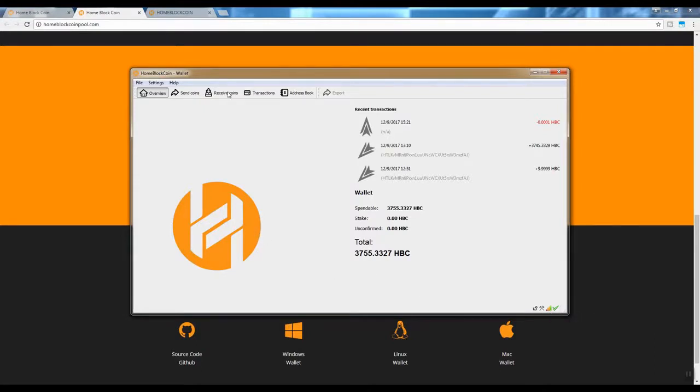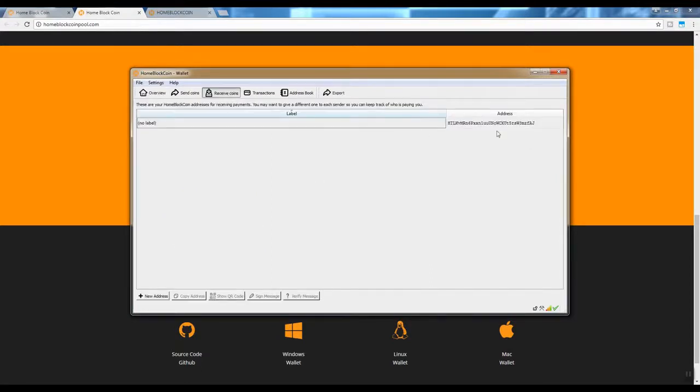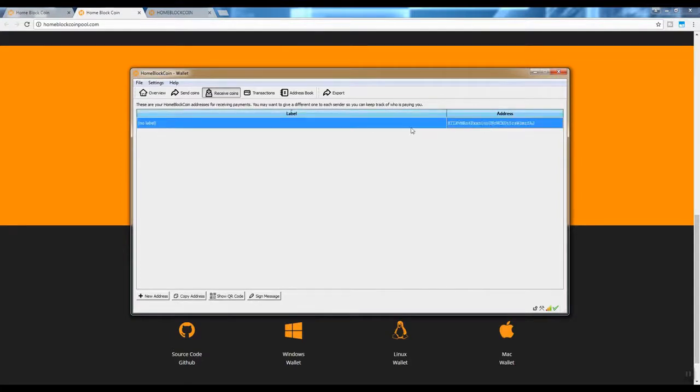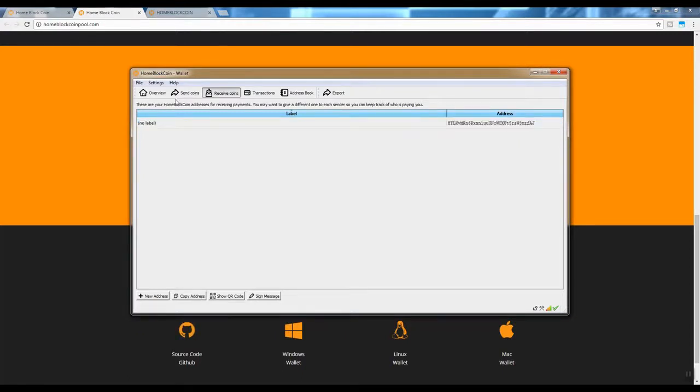This is basically the wallet that you will have on your desktop. That's where you're going to send your Homeblock coins if you want to stake, of course. So to receive coins in this wallet, you click on receive coins, and whatever address is here, obviously not this one, this one is mine, but whatever address shows up here, that's yours. So you're going to click on copy address, okay?